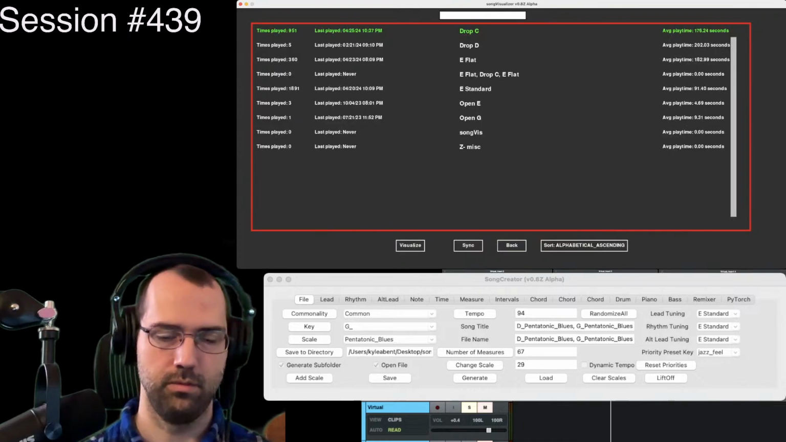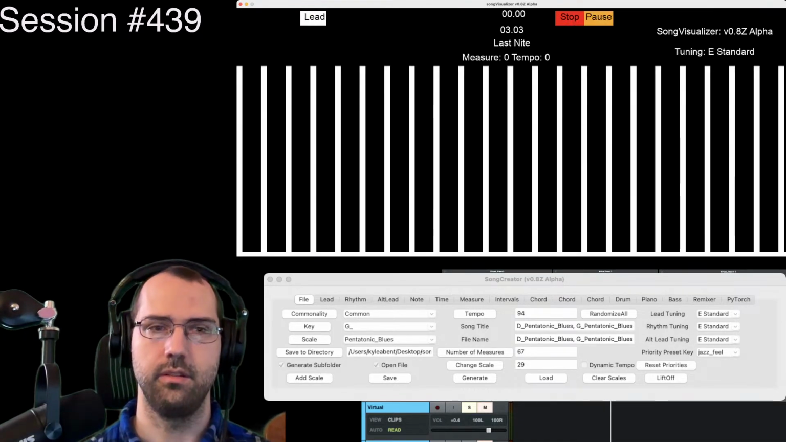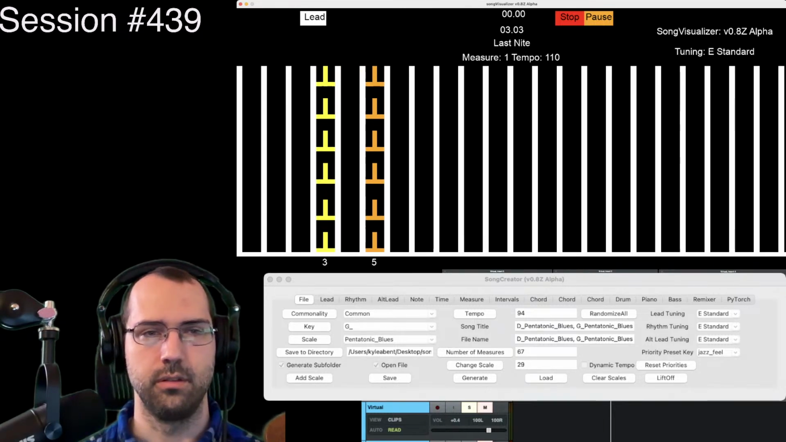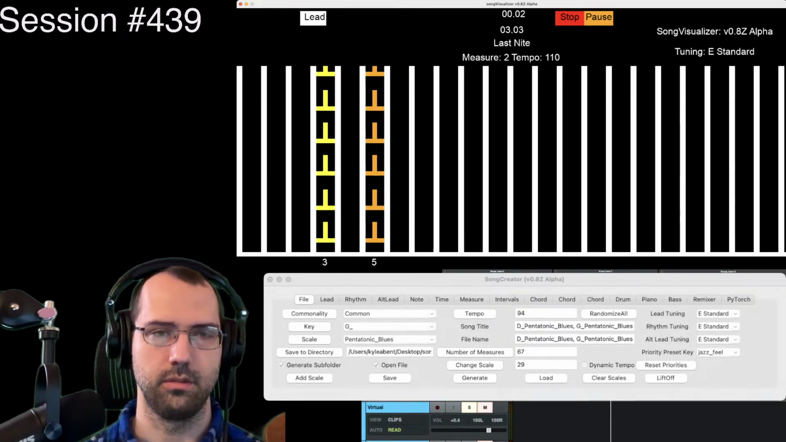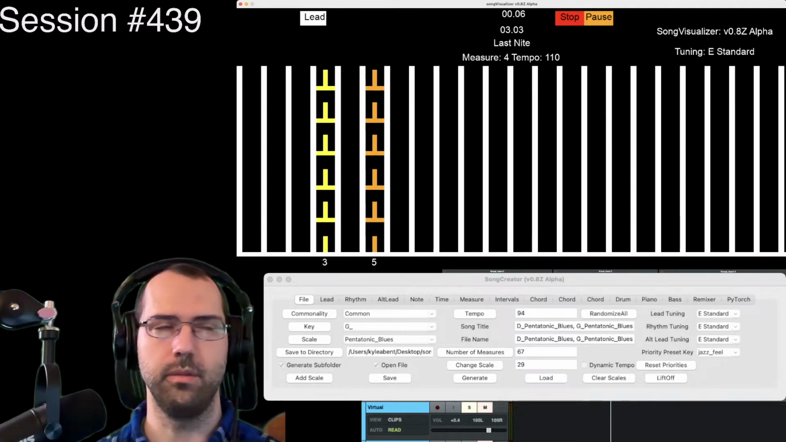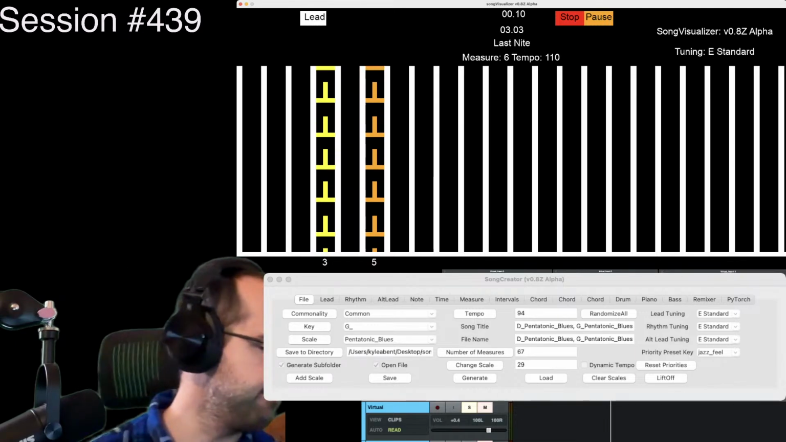So let's go back to last night and see how it is by default. Okay, so far it's all right. Double stop. But at some point I'm expecting a chord that has more than 3 notes, so that may not display correctly because I only display 3 notes.